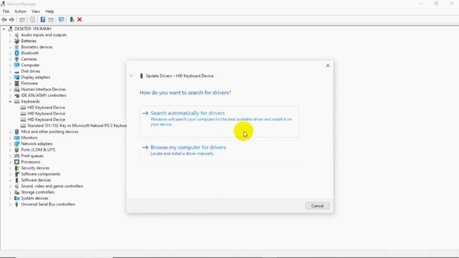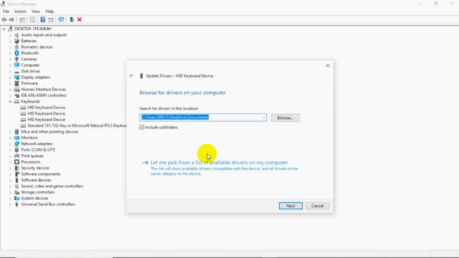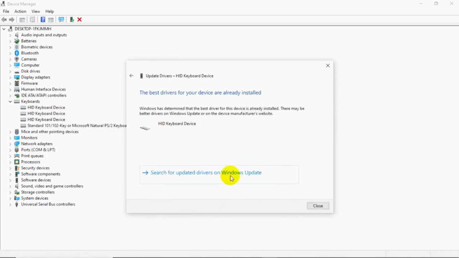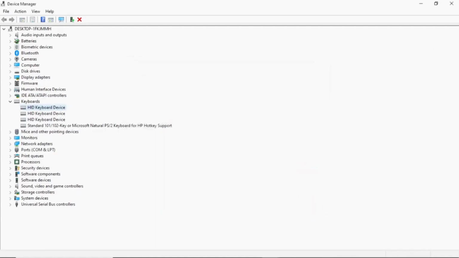And then come over to this browse my computer for drivers. Just click on it and then click next. And by this, you can update your driver. My driver is updated already. That's why it is saying the best drivers for your device are already installed. Maybe your problem will be solved by this.